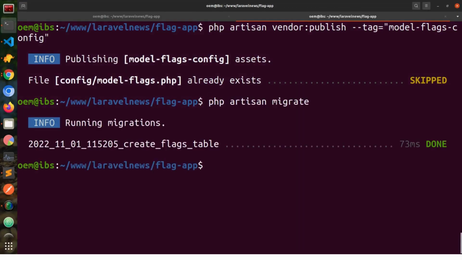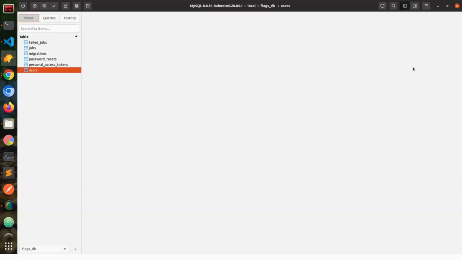Finally, run the flags migrations. It will create a flags table in the database. Open the database, and here you can see the structure of the flags table.